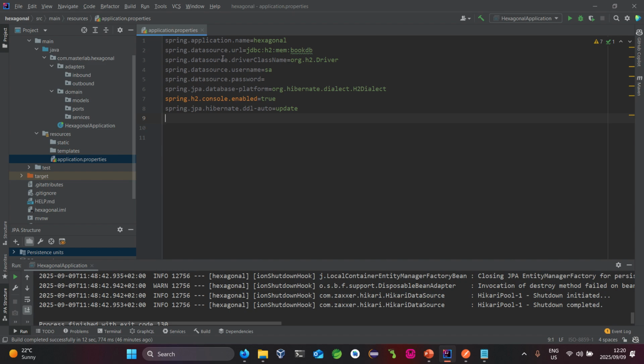Of course, we need to define the data source URL, JDBC. So you can see H2, which is the in-memory DB, it goes to mem, and the book DB, which is the database name for our DB. So data source driver class, of course, org H2, because H2 DB, the driver. Username, I'm giving it that, and password empty.